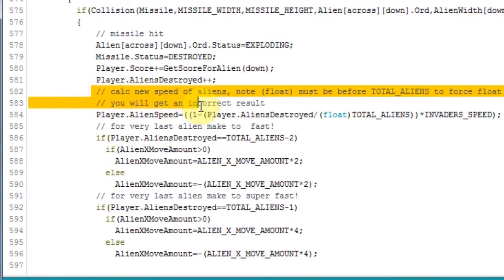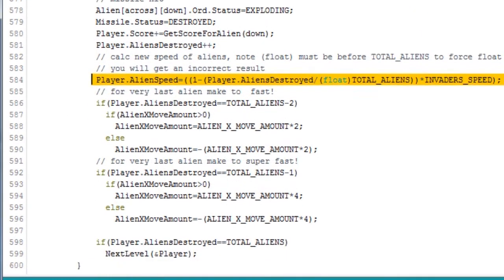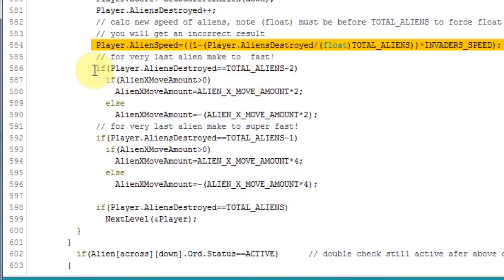So there's a little bit of simple calculation done. But when I actually did this, I made it look a bit faster every time you killed an alien. But when you got to the last two or three, it didn't seem to replicate the original arcade very well.